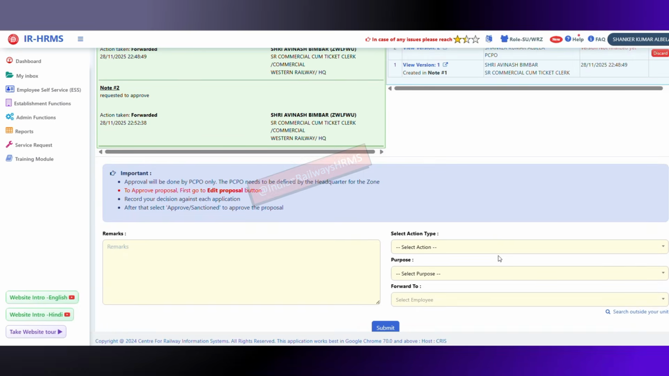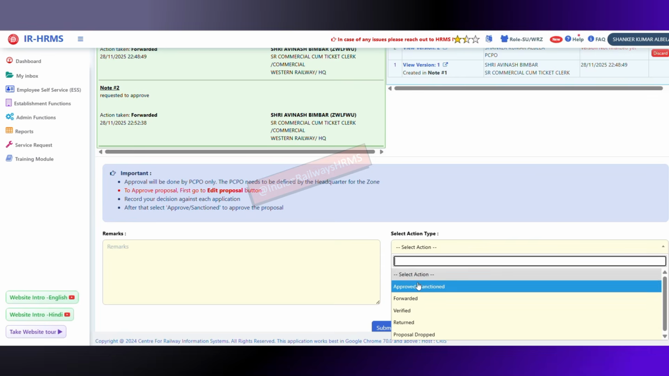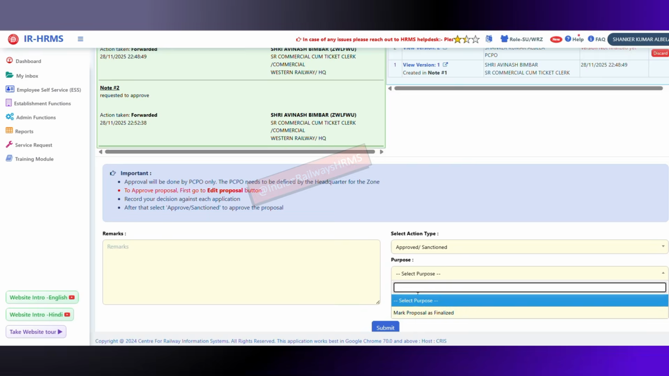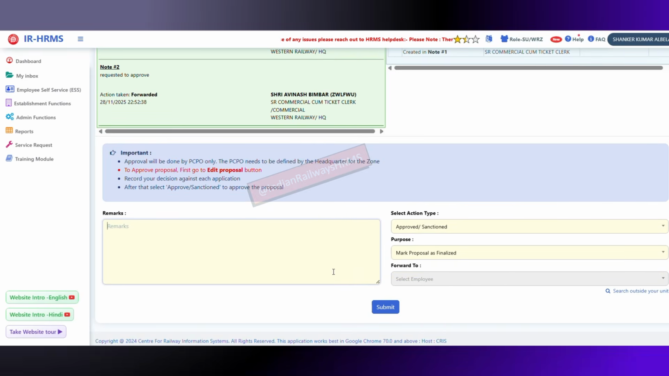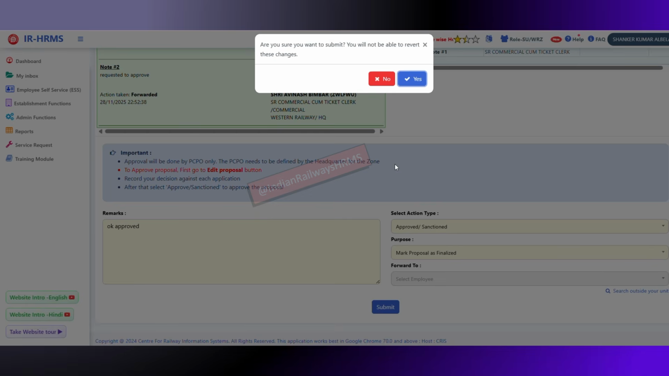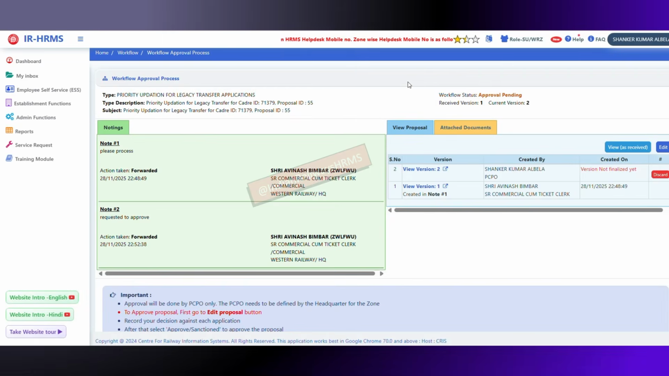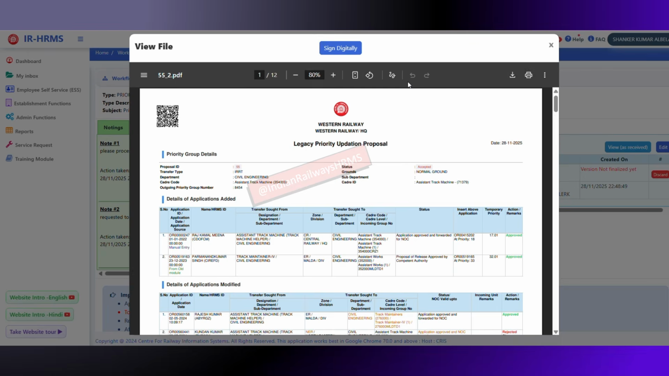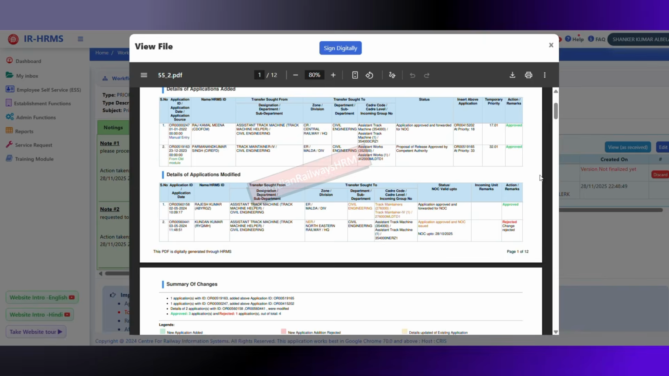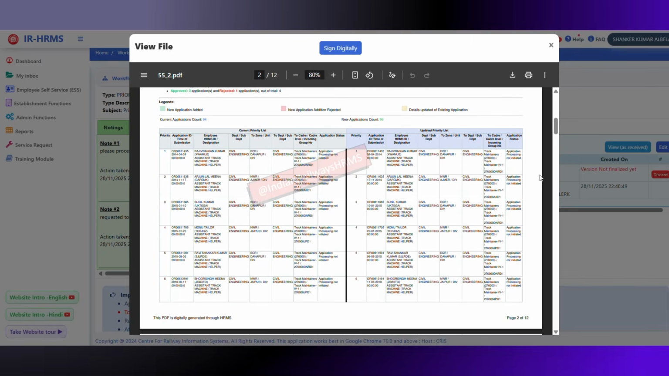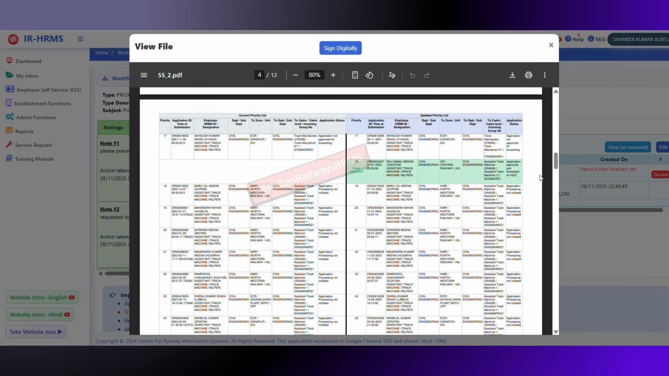Select Approved against Action field and mark proposal as finalized in purpose. Write your remarks in the Remarks field and click on Submit button. This will open a PDF of the proposal along with the action taken by you. Verify the details in the PDF. This PDF needs to be digitally signed by you. Click on Sign Digitally button.